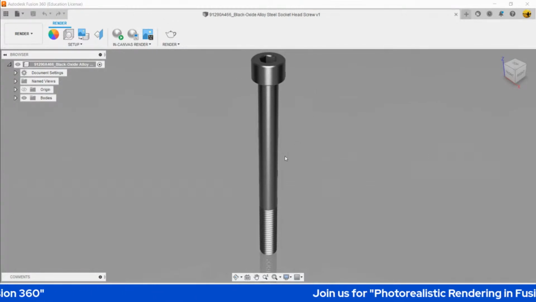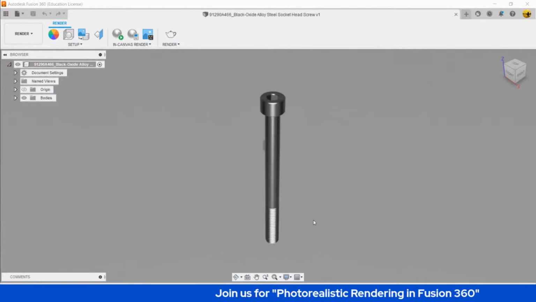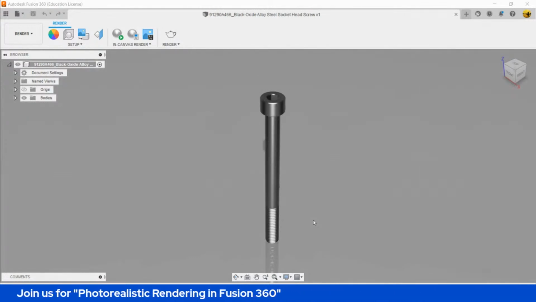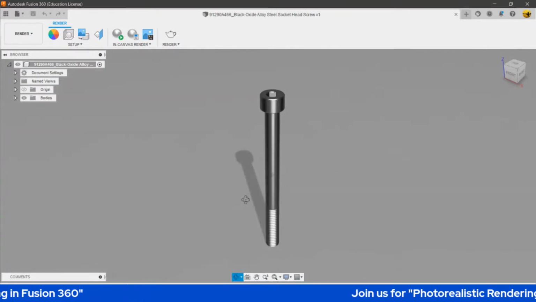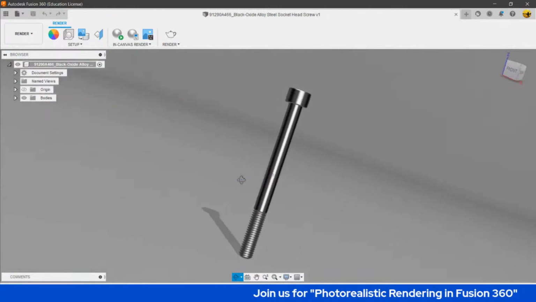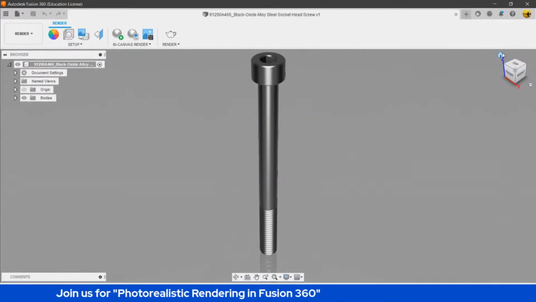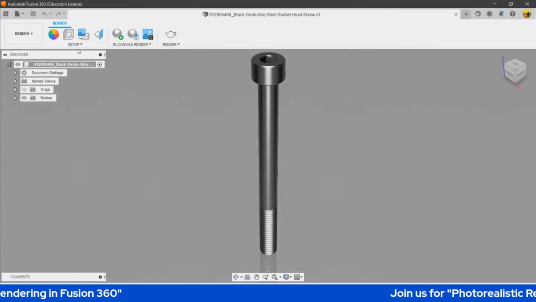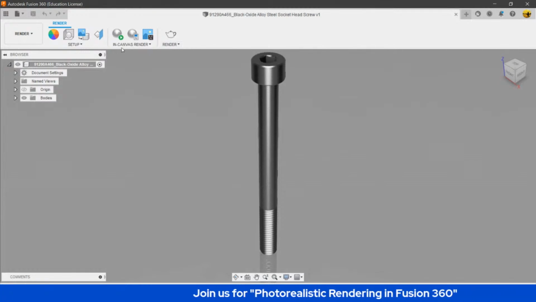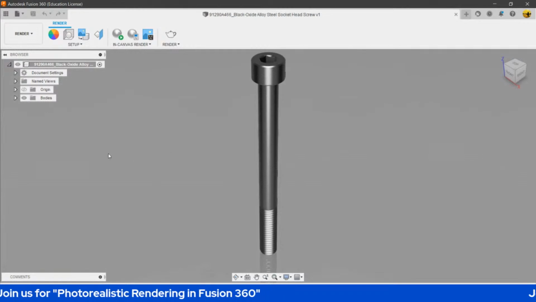The moment you open the rendering workspace, it may look something like this, or depending on the defaults set in your software, it may look a little bit different. But as you can see, this is the bolt that we have as a design, and this is how it looks in the render workspace. Now, a quick overview of the render workspace. We have the setup column, in canvas render, and render. That's it. We have just three main toolbars with different tools that can help us render the product better.